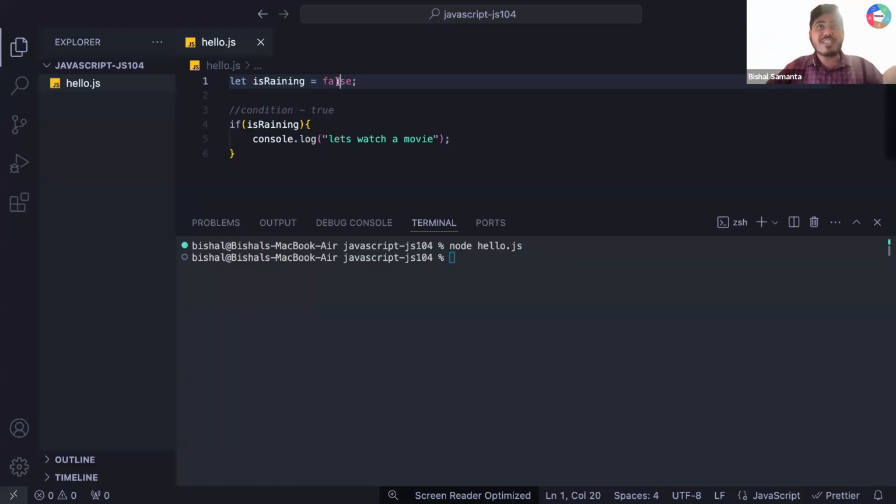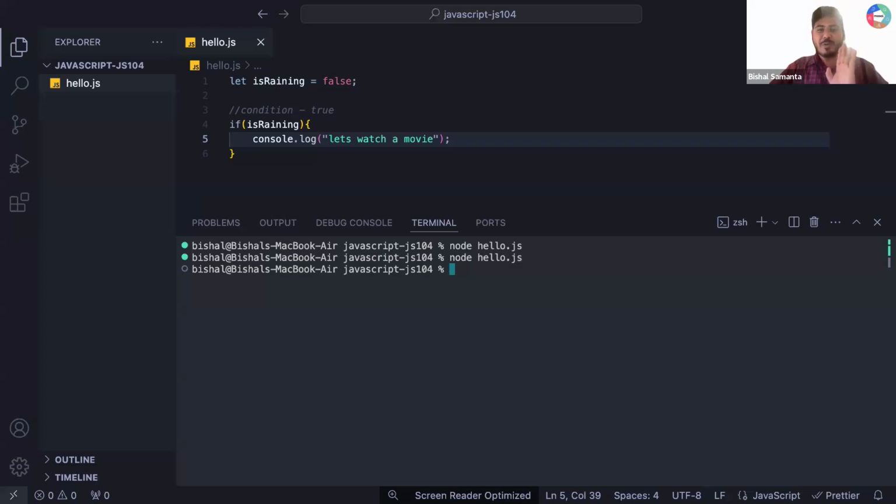Nothing, because it is false. You can see there is nothing. This condition is not satisfied, right? So for that reason, this console.log is not running. That is the reason I'm not getting anything. If I run it again, you can see I'm not getting anything here, right? Sorted till here, whatever we have discussed.